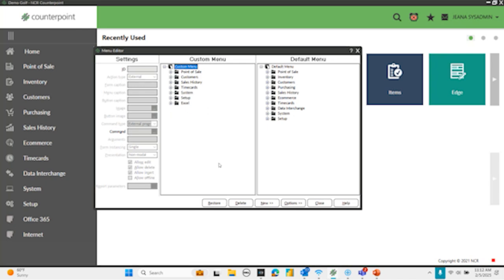Now, if I were to say to somebody in this group, go into purchasing and create a purchase request, they're going to come back and say, what are you talking about? There's no such thing called a purchase request in Counterpoint when I sign in, and that would be correct. Now let's go look at point of sale.